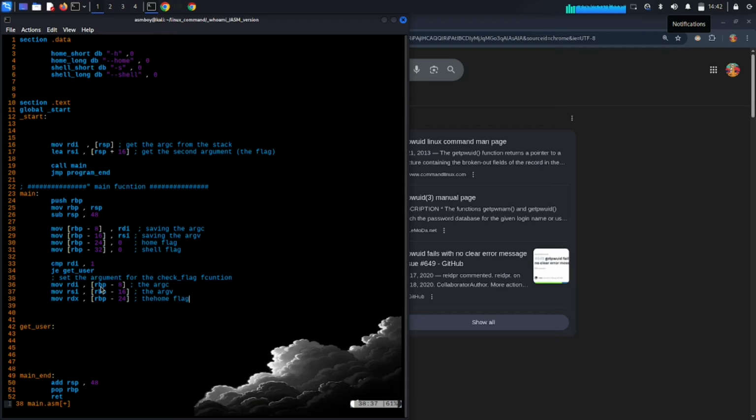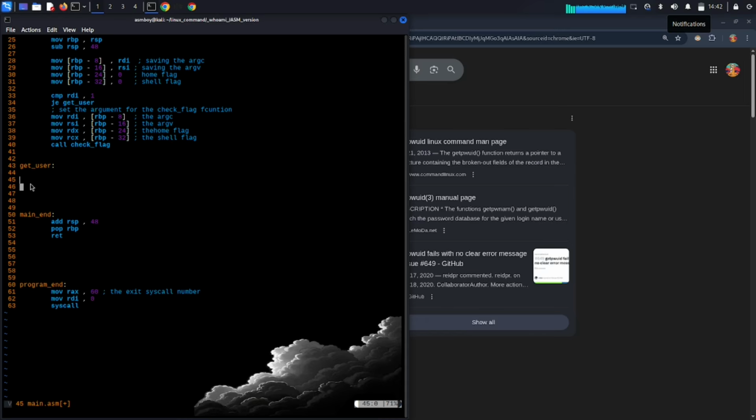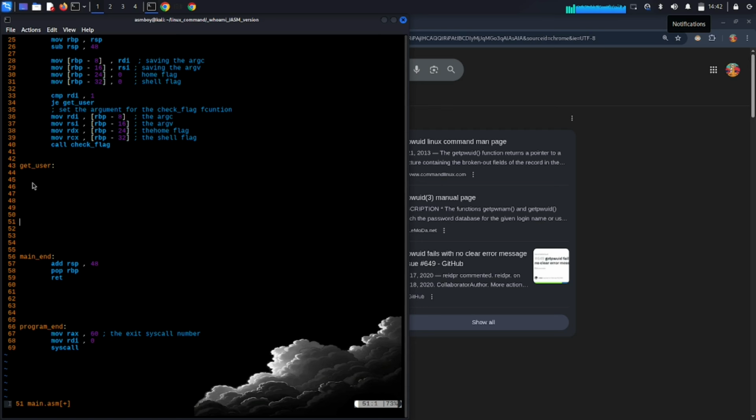Alright, let's do a simple alignment right here. Then we need to move in the RCX what? The RBP -32, which is, as we said, the shell flag like this. Then we call our check flag function. Good. Then directly it will go to the get user. All right, now let's continue with the get user, then the check flag. We did the check flag function in the video of echo and a lot of videos. Okay, so it's so simple.